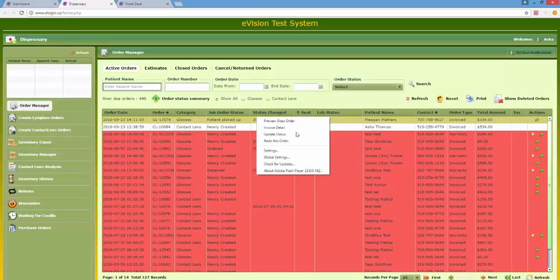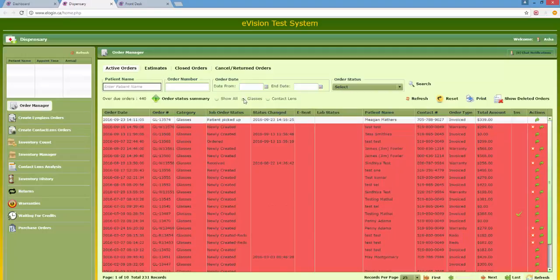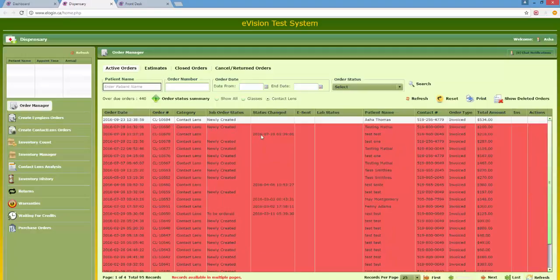Another change that's been brought up within your dispensary is if you go to the order manager, you will be able to filter your orders based on 3 options. Right now I'm on a show all option where I'll be able to see all the orders in my clinic, be it contact lenses or glasses. But if I'm just looking for glasses, I can always choose this radio button, that basically just pulls out all the glasses, or contact lenses, that pulls out all orders related to contact lenses. These are some of the changes brought about in the dispensing.